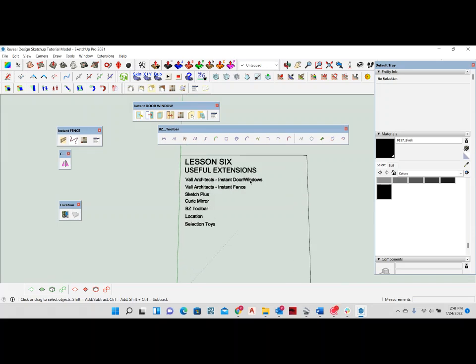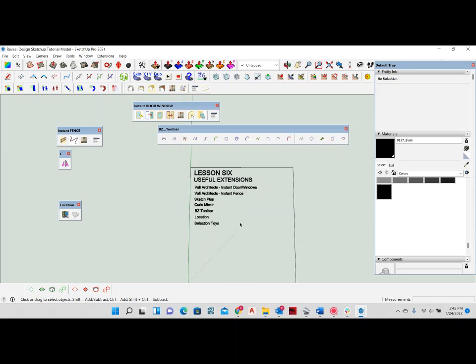Some of them I use regularly, like the instant door and window. Some I don't as much, like maybe selection toys or even the geolocation, which isn't an extension, but I do want to cover that real quickly. So let's jump into it, and I'll show you what some of these things can do. I may add more to this with some follow-up videos, but for right now, I think these are a pretty good start for what we've covered so far.